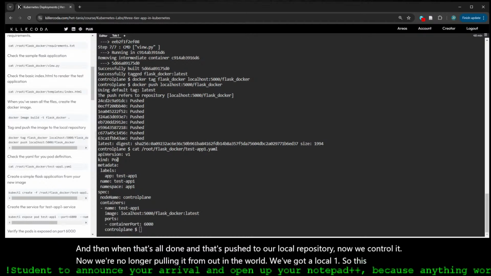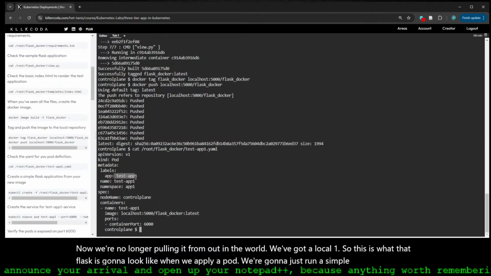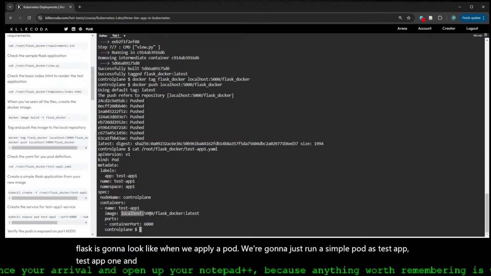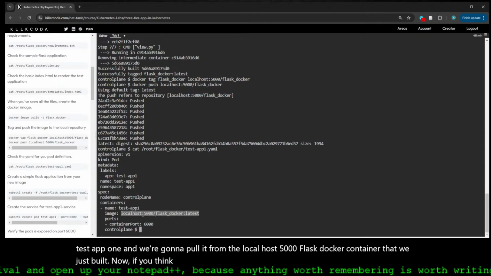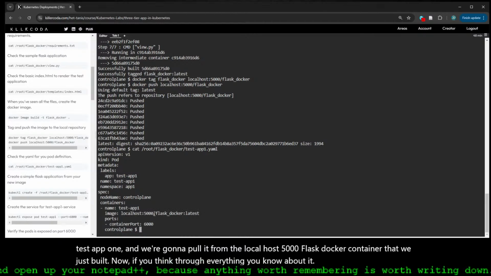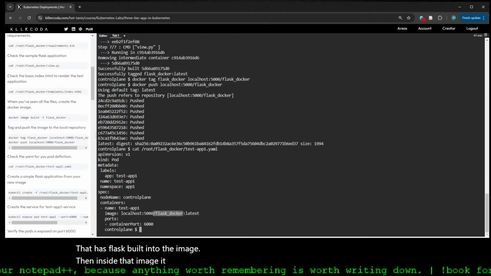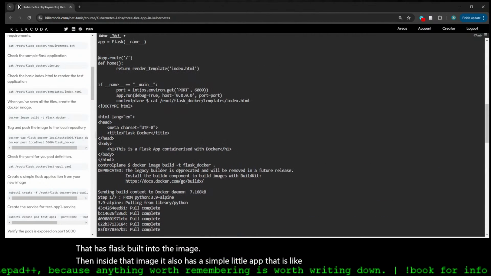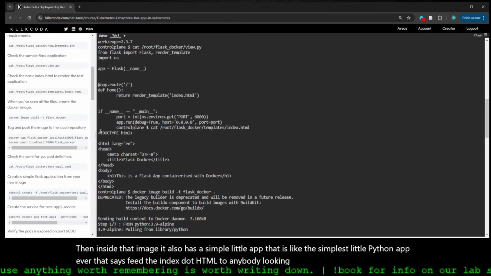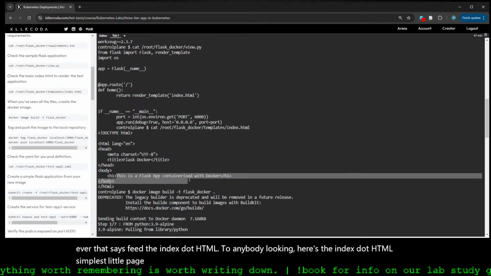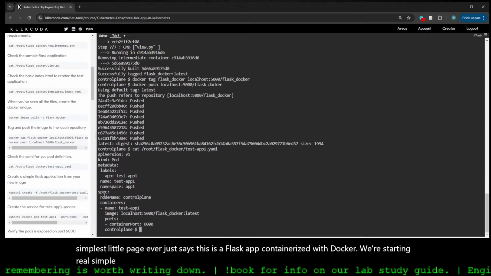So this is what that Flask is going to look like when we apply a pod. We're going to just run a simple pod as test app 1, and we're going to pull it from the localhost 5000 Flask Docker container that we just built. Now, if you think through everything you know about it, that has Flask built into the image. Then inside that image, it also has the simplest little Python app ever that says feed the index.html to anybody looking. Here's the index.html, simplest little page ever, just says this is a Flask app containerized with Docker. We're starting real simple. We're just doing a static web page.